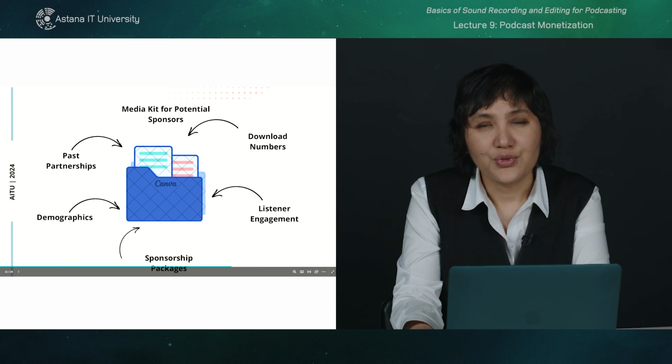Listener engagement. While download numbers are important, sponsors also want to see how engaged your audience is. Metrics such as listener retention, how long listeners stay tuned in, social media interactions, and reviews provide a clear picture of how loyal and active your audience is.